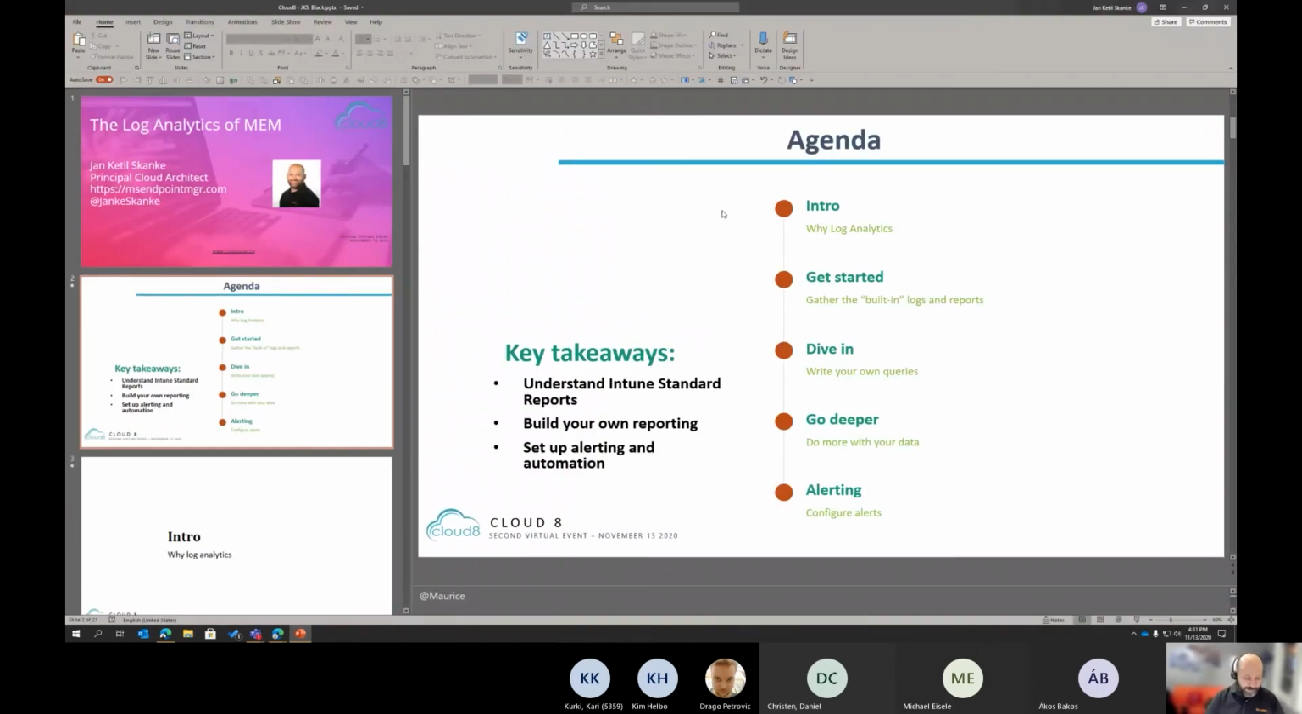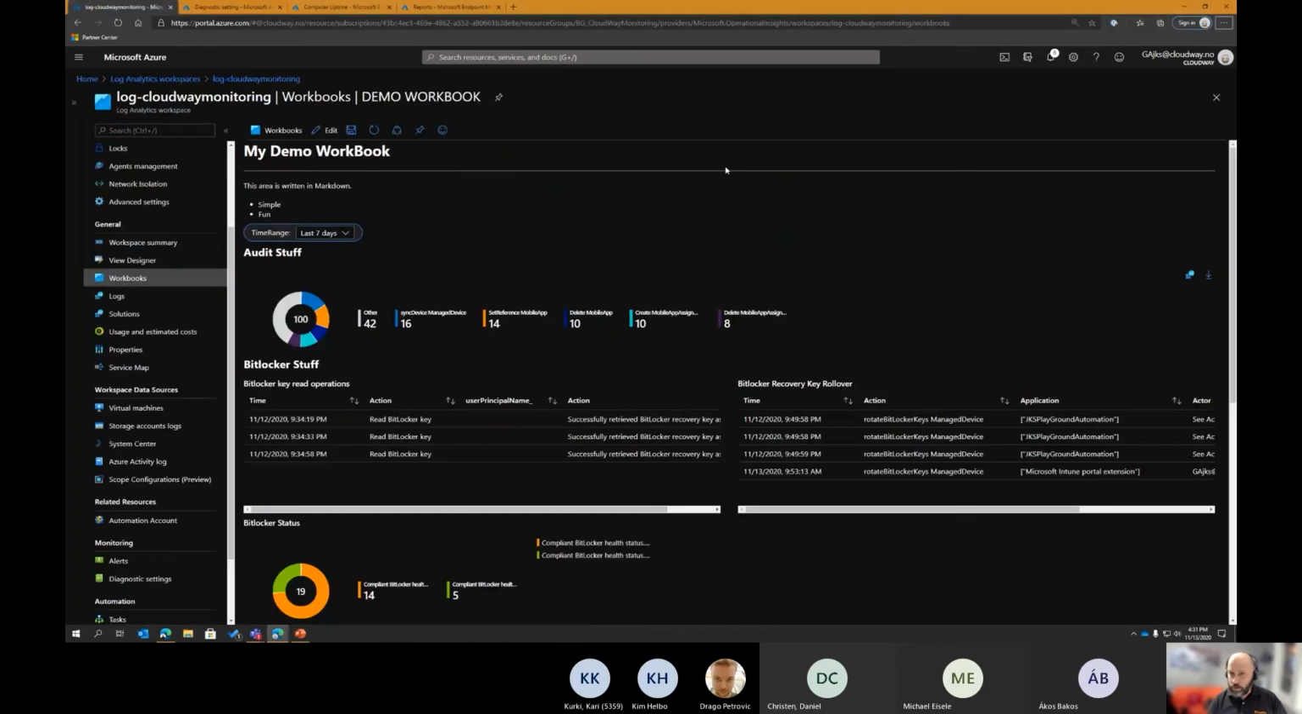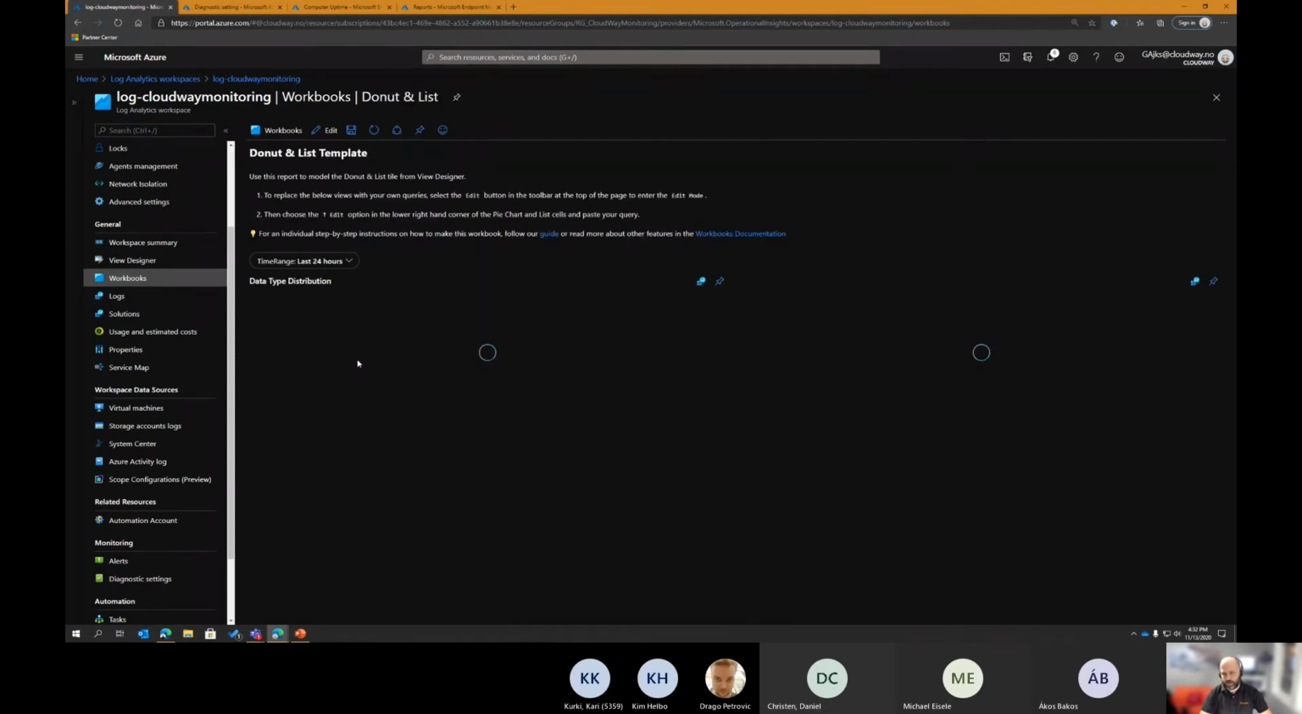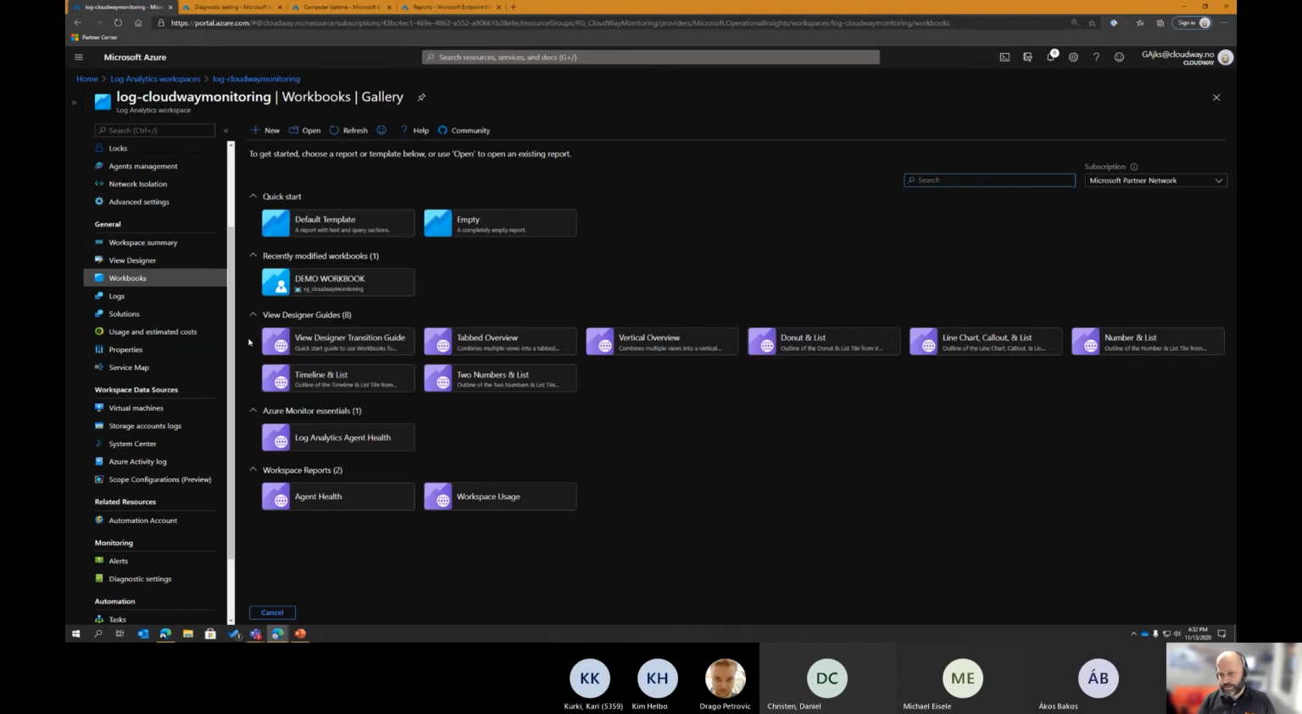So if we go back to this one and click on workbooks, here is a quick start, a default template, or an empty one, or you have some designer guides here, and you can look at the designer guides to create your own workbooks, and then it will look at different kinds of data. This is taking a little while, maybe because there is a lot of data in here. So let me say last 30 minutes and refresh. It's getting, today is slow. I just said it was quick, right? This is maybe a bad example.